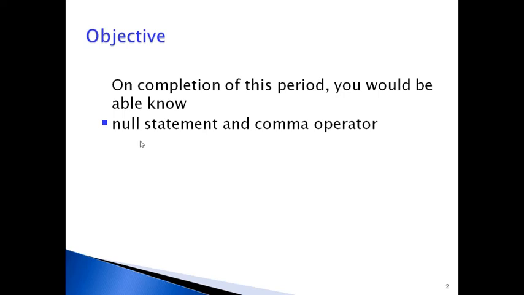In the last session we discussed this nested loop, and we practiced some programs on it. The drawback of the nested loop is that the more nesting levels there are, the more difficult it becomes. Understanding the program is very difficult. If the number of levels of nesting increases, the complexity also increases. That is the drawback of nested loops.